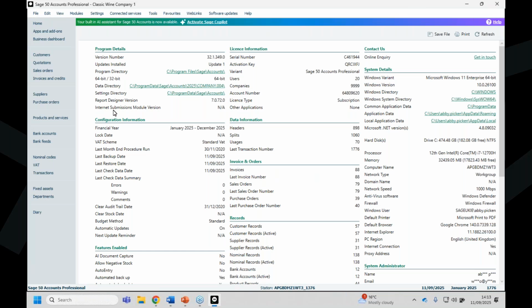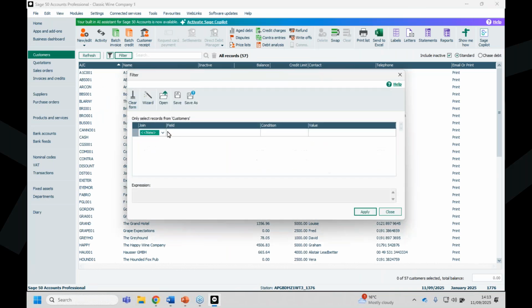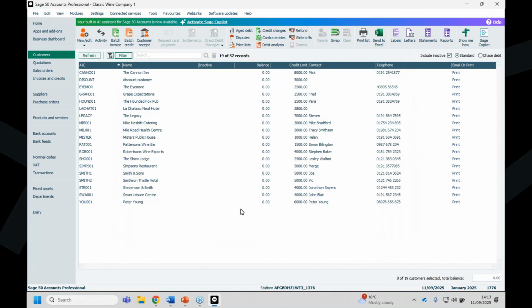So now to get on to removing records. We're going to go to customers, and what we'll do is apply a filter. We're going to put balance is equal to 0, because obviously we want to be deleting those records that have a 0 balance. So we'll click apply. So these are all the records that I've got with a 0 balance.